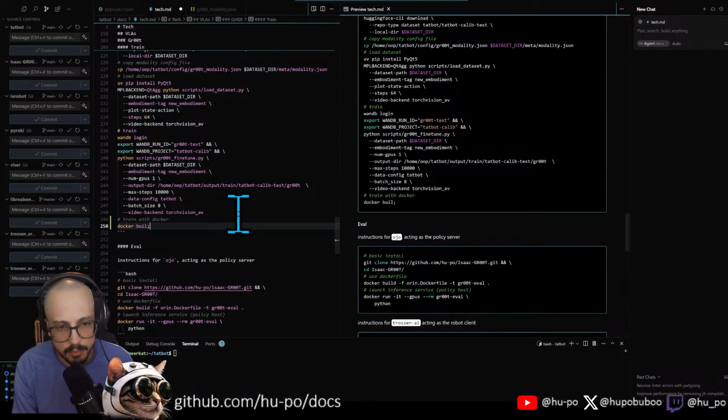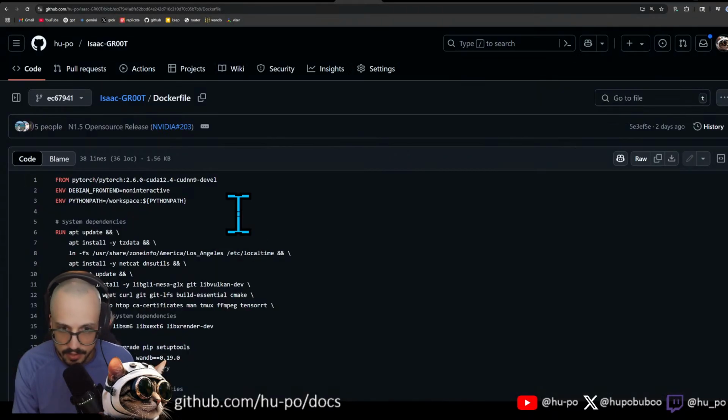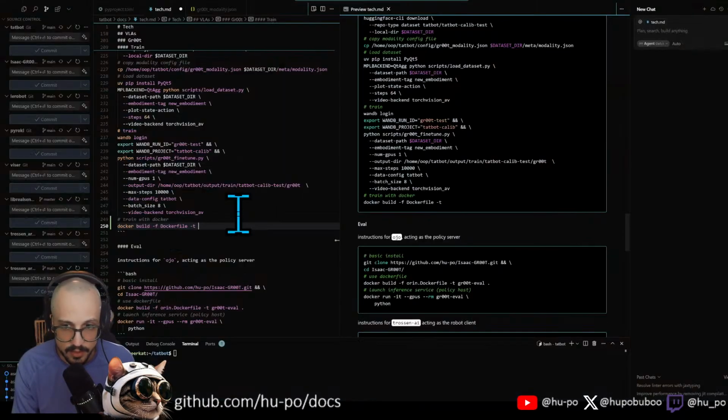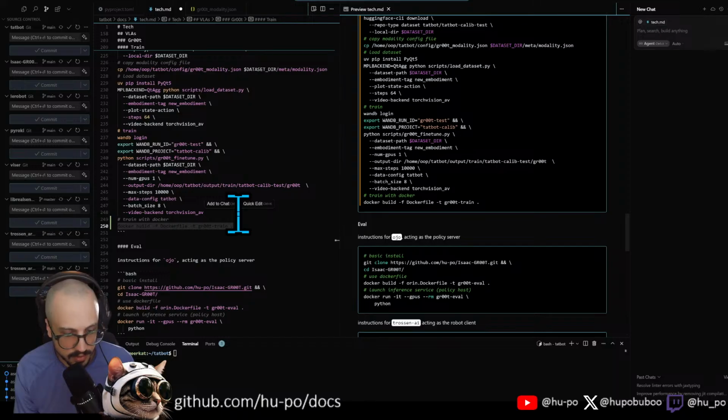So we're gonna have to docker build -f Dockerfile -t. So -f is telling it what Docker file to use, and this Docker file is literally just called Dockerfile. Then we're going to have to give it a tag. So once it actually builds the image, what are we going to call that image? We're going to call it groot-train. And let's run that. So that might take a second.